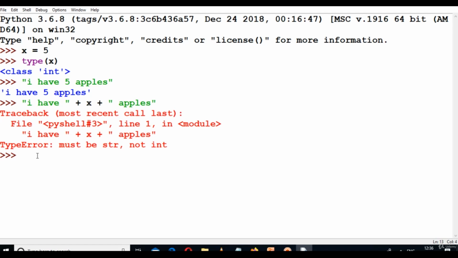So to do that, you can write "I have", then plus to concatenate it with, and then you can use a constructor function which is known as str. Str is a built-in function of Python, and you can write str(x) plus "apples", and now when you print this, you will get the desired output.